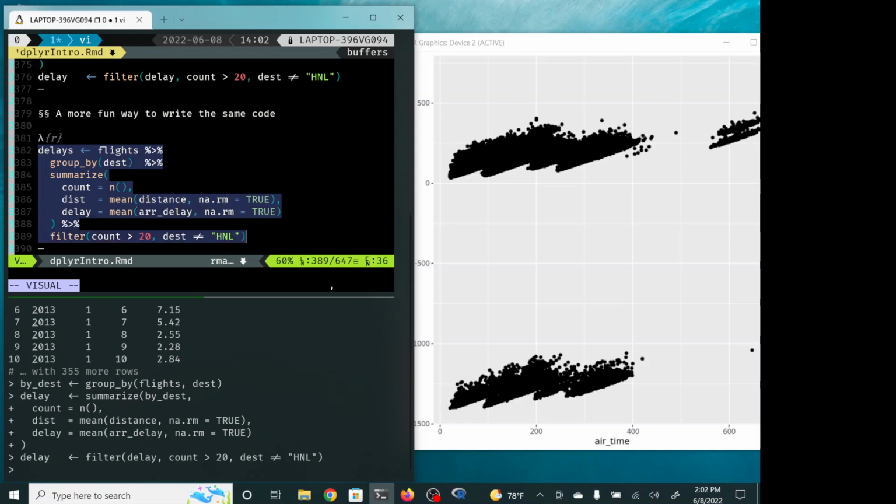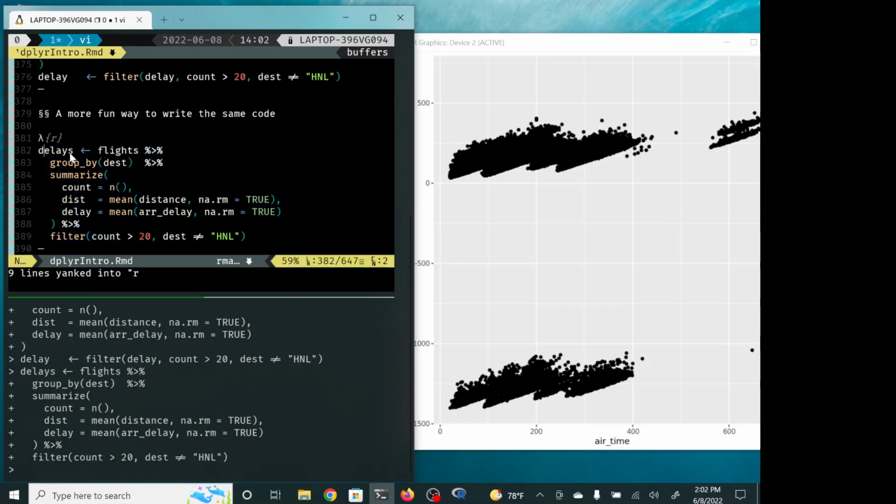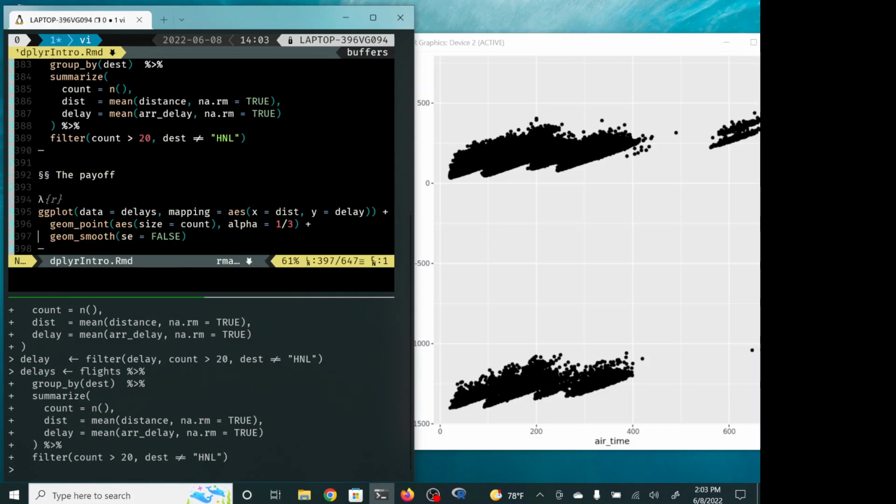It's all one command. So we say delays gets flights, then group by destination, then summarize, count, dist, delay. So we're creating these columns. Then we're filtering where count is greater than 20 and dest is not Honolulu. And the payoff is we can do a plot like this.